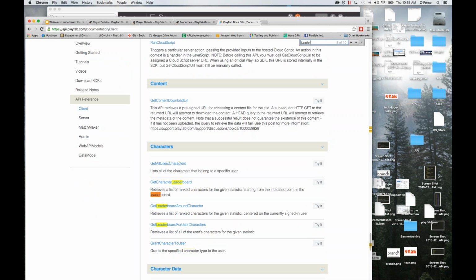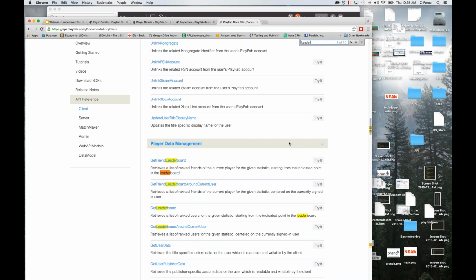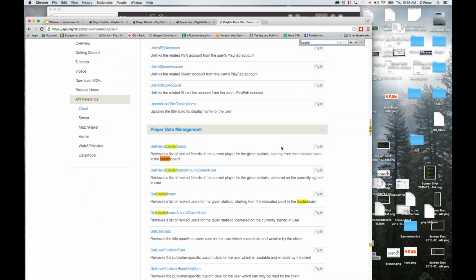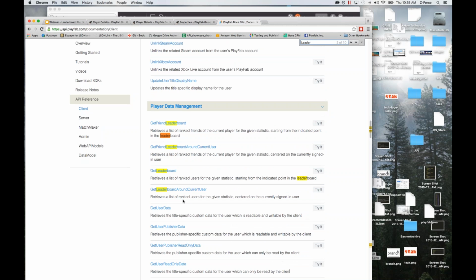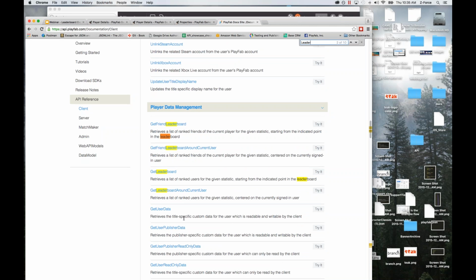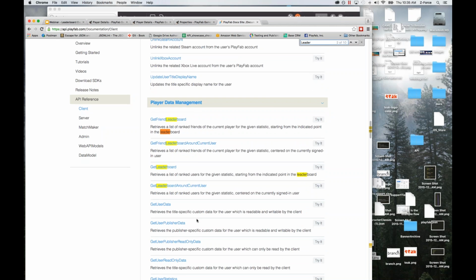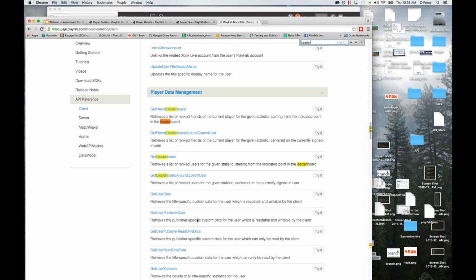Additionally, we have the leaderboard for users, and friends. So you can get friend leaderboards, you can get leaderboards around a current user, just like leaderboard around a current character, get an all-up leaderboard, and then get a leaderboard around your current position. And that wraps up all of the leaderboard calls. You saw the update statistics, get statistics, and using those in the right context for your game will give you a successful and solid leaderboard system.